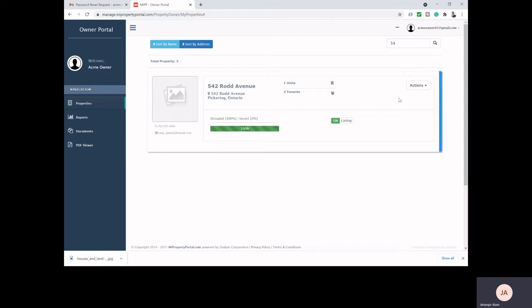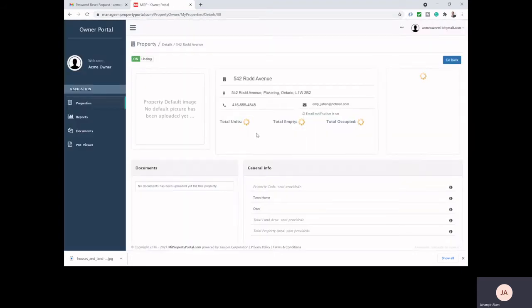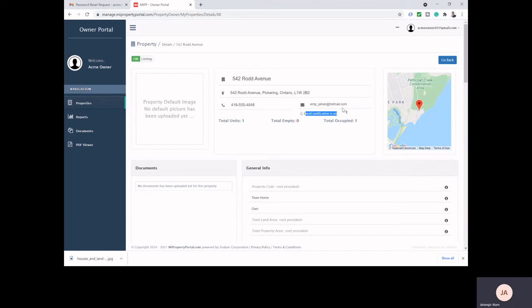Now we'll go to the details of this property. To view the details of this property, obviously, we're going to go to Actions, View Details, or we can click on this address or the property name. In this case, I'm going to click on this property name, and it takes me to the property details page. In the view details page, what you see is some basic information about the property at the top.